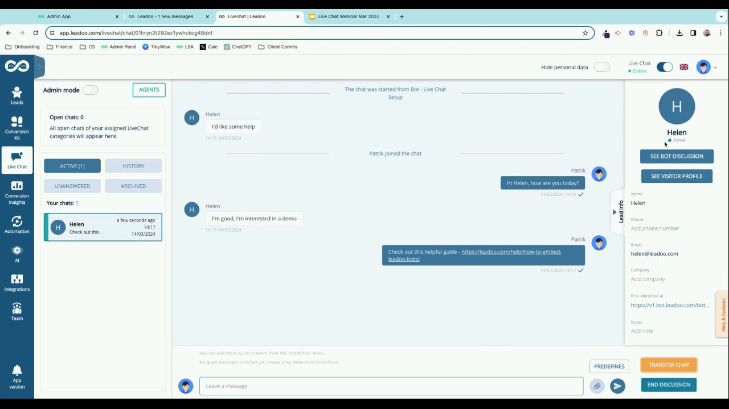Now, what you'll see on the right-hand side is that as we are talking, it's building out Helen's contact profile. So because we've asked for name and email at the start of the chat to kick it off, it's filled in her contact record with that. So Helen, and then the email itself. Now, throughout the course of this conversation, if I discover her phone number, I can type that in. If I discover her company name, I can add that in, and then that'll be saved onto her contact record.